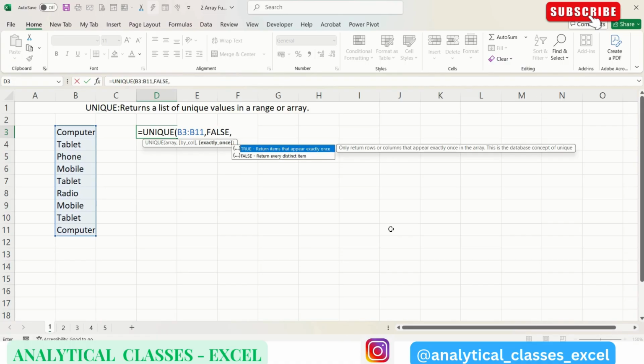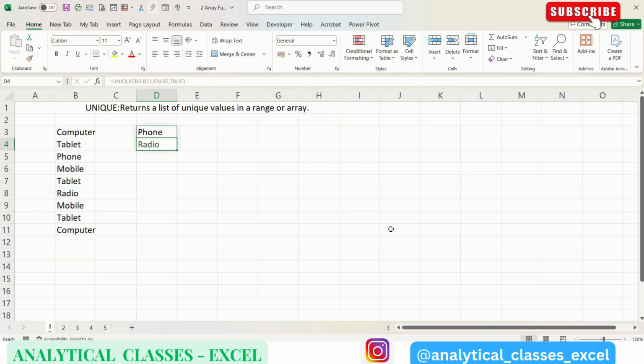Then it is asking: true if returning items that appear exactly once, and false to return every distinct item. So if we take true, it will give us the items which are appearing only once, eliminating all the others. So let's see. The computer is coming twice, the tablet is coming twice, phone and radio are coming only once, so it has given us only the items which are appearing only once.